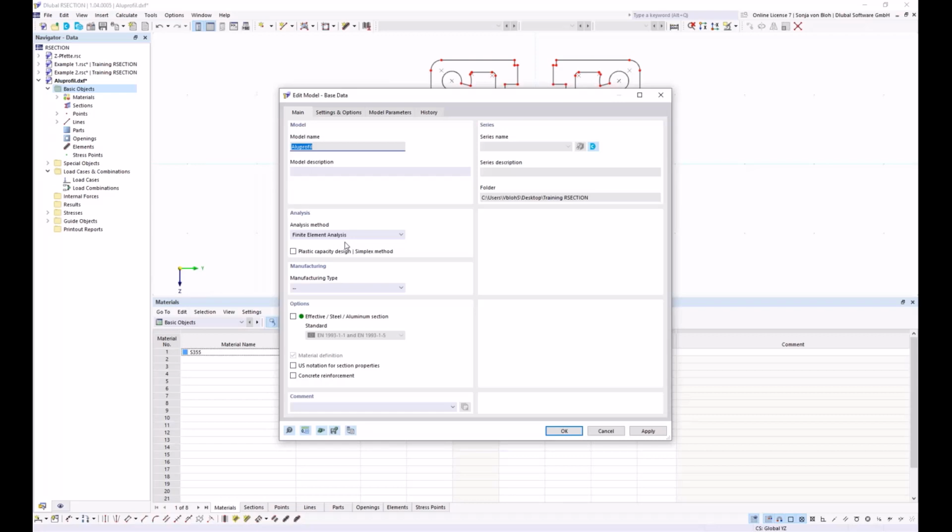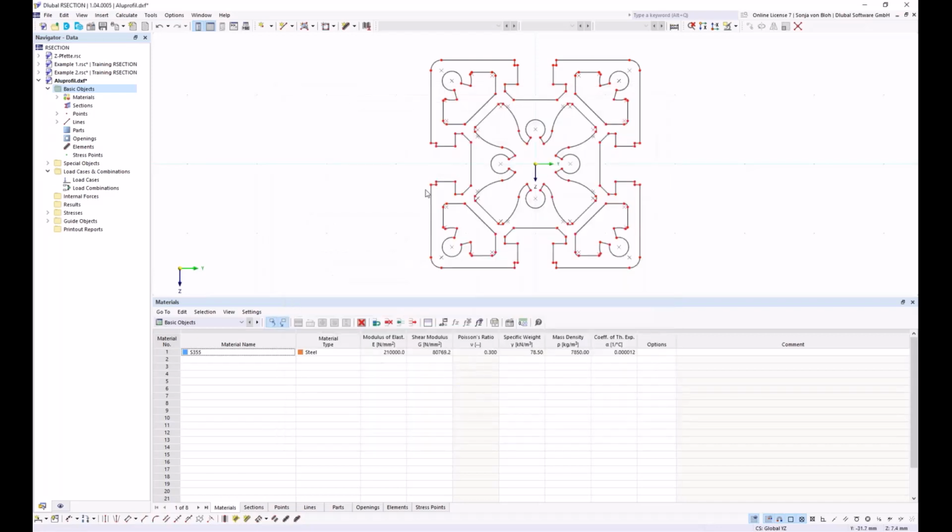The finite element analysis should be performed on massive cross-sections, such as timber cross-sections or concrete cross-sections, in contrast to thin-walled cross-sections, where the stresses can be regarded as constant across the cross-section thickness. The stress distribution in solid cross-sections is variable. This can only be determined with a finite element analysis. So I choose this analysis method now and I click on OK.